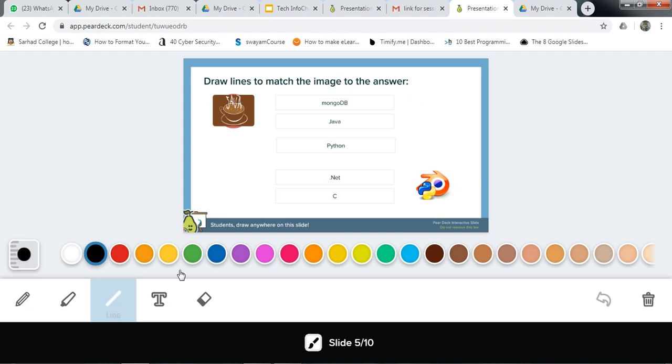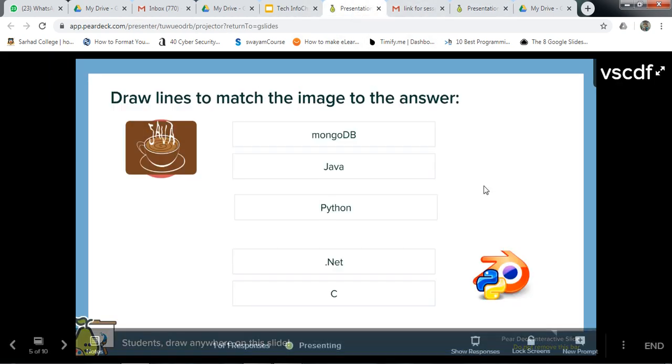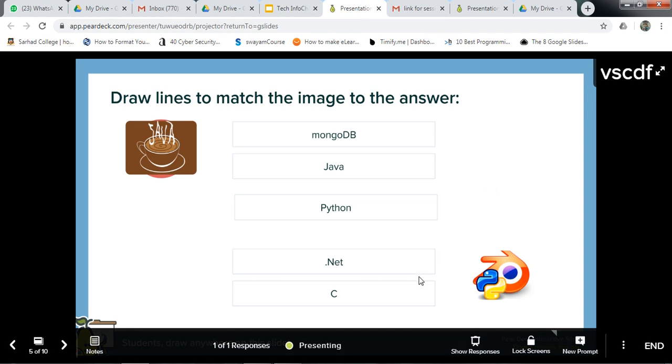Okay, here we can use this line. This is syntax. This is Java and this is Python. So I'm again using the line. Again going to the teacher's window. In this way, you can take responses from the students.